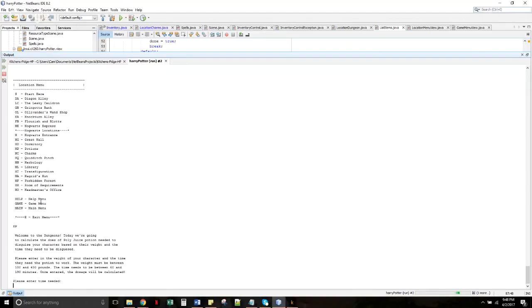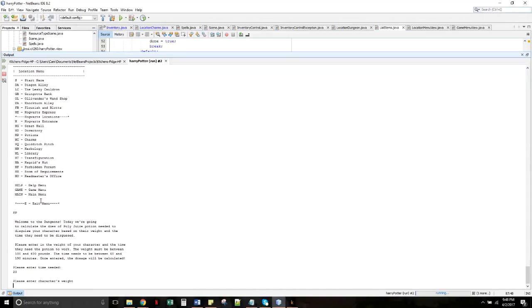Today we're going to calculate the dose of Polyjuice potion needed to disguise your character based on their weight and the time that they need to be disguised. So please enter the weight of your character and the time that they need the potion to work. The weight must be between 100 and 400 pounds, like we mentioned earlier. So the time needs to be between 60 and 190 minutes. Once entered, the dosage will be calculated. So I am going to say 20 minutes so that you can see the error.